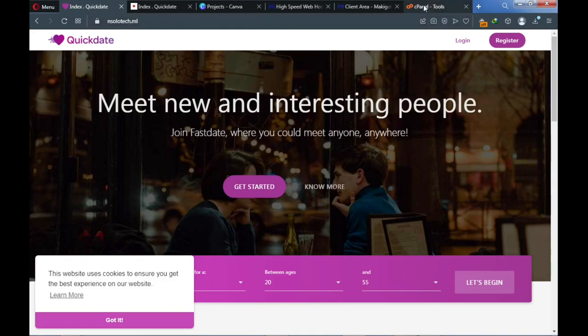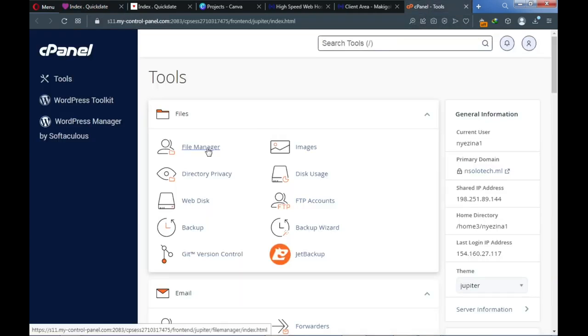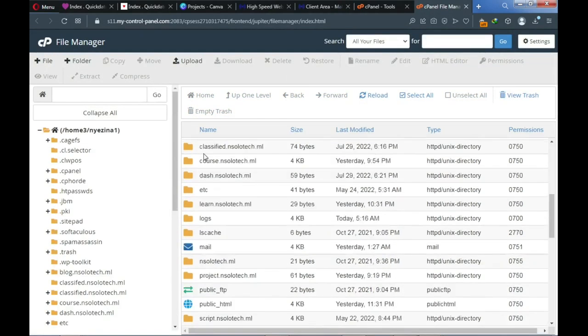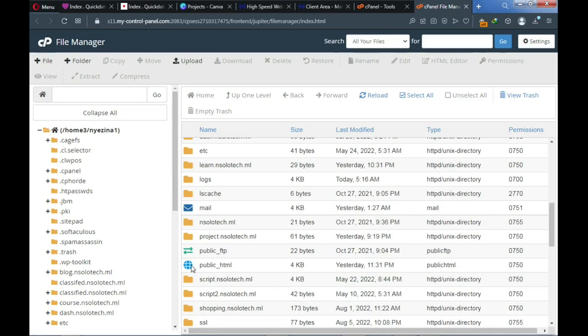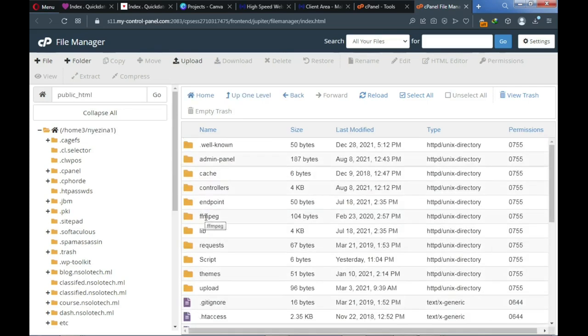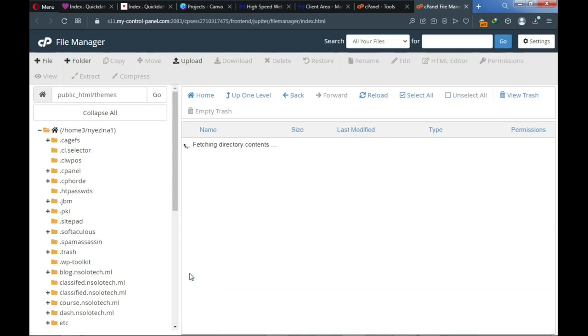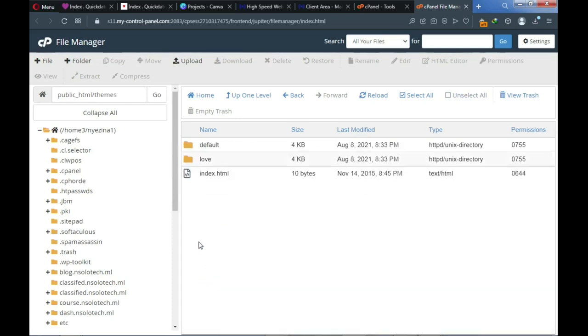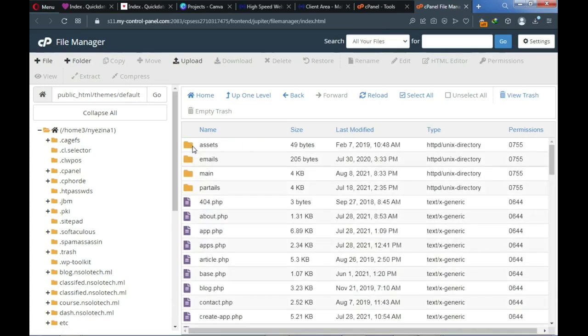First of all, you need to go back to your cPanel and go to your file manager where your website files are. So that's where we're going in right now. Now you go to public_html and double click on that. Now go to themes, click on it, double click to open, and we are customizing the default theme. This is the one we're going to be customizing. So you double click on that.